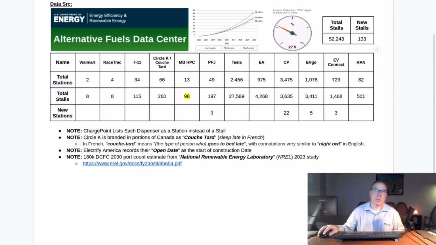Pilot Flying J added 3 stations. Tesla added none, but I don't think it's because they didn't open any stations. I think it's because yesterday was the 4th of July, and typically they update their new stations once per week on Thursdays. So likely next week we'll have a double batch.